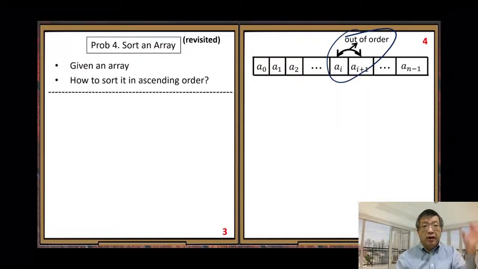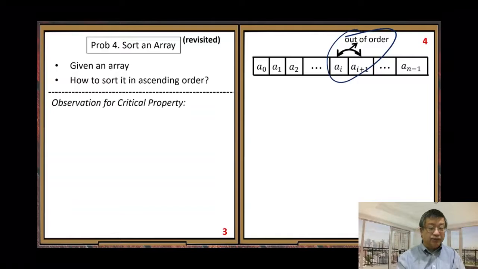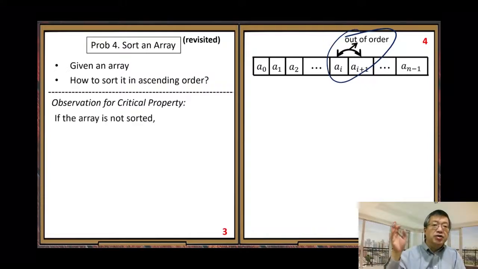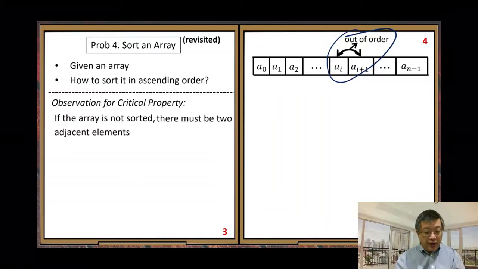So this property, we want to use it to have a new view on this problem and find a new solution. All right, so next, observation for critical property. So this is a critical property. If the array is not sorted, there must be two adjacent elements that are out of order. So that is our conclusion, the property.